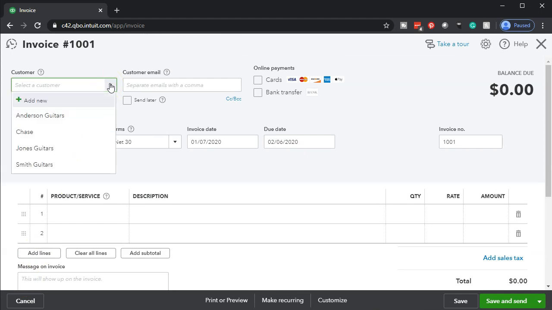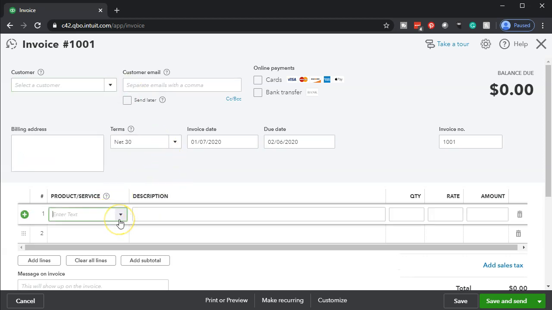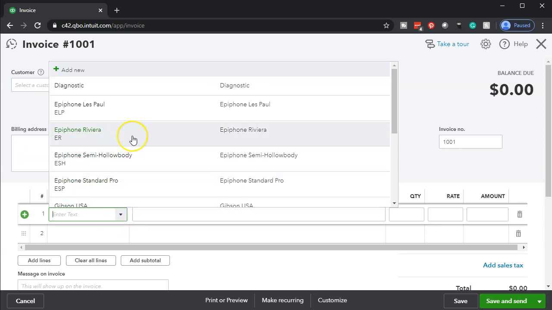So again, most customers are going to be either subject to sales tax or not, based on basically what they're purchasing. But in any case, we would have the customer. Then we're going to have the item down below. We have different types of items.